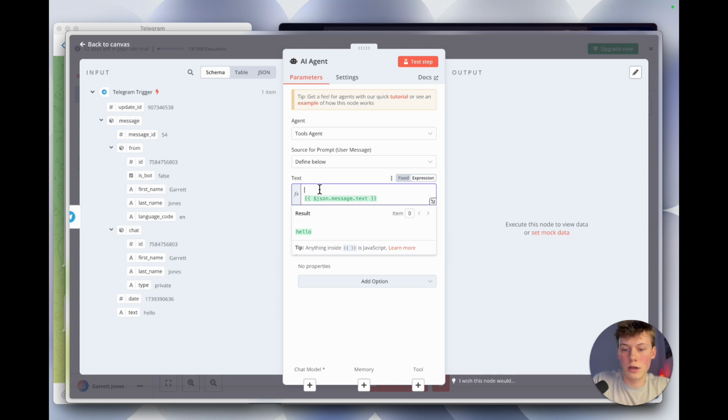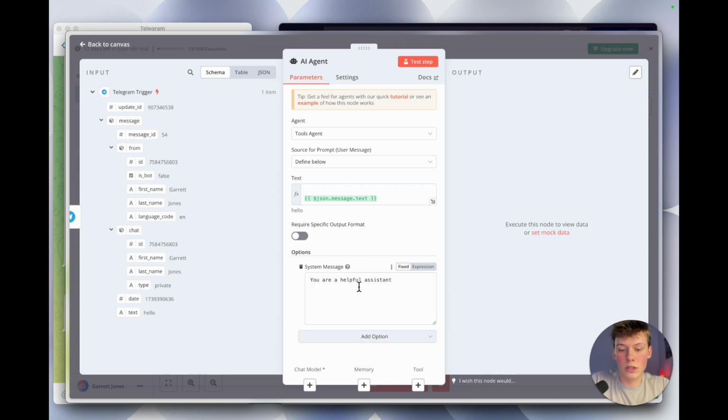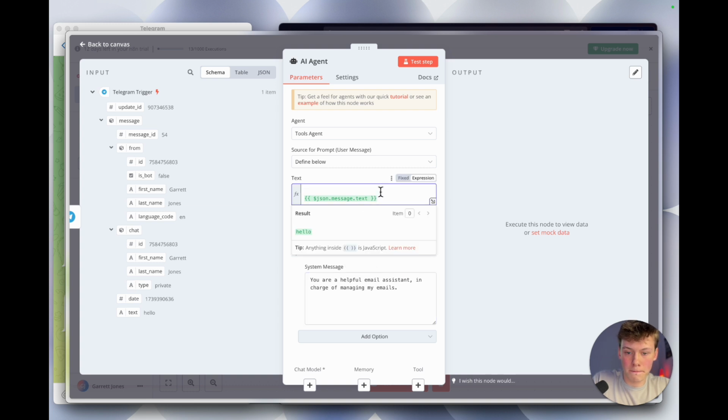So once that's done, we can give it a little bit more information as to what this agent is actually doing. So we can say, you put this in the system message actually. So you can select add an option here, and then do a system message. So you can see it populates here with just you are a helpful assistant. We can do helpful email assistant, in charge of managing emails.